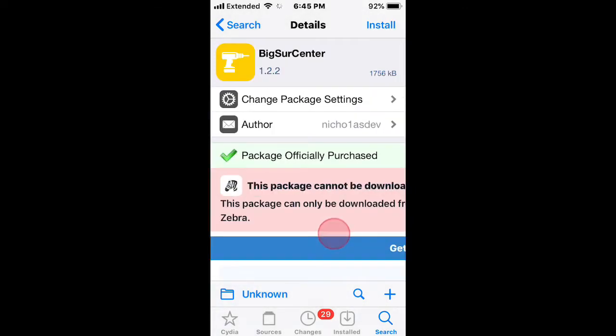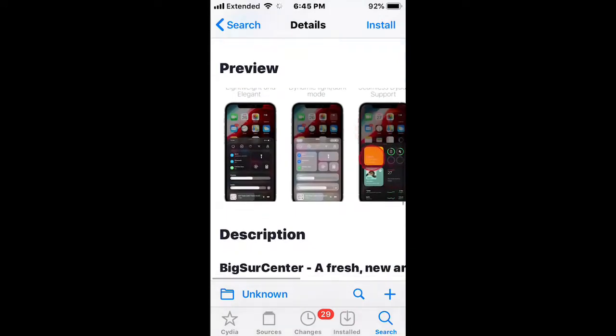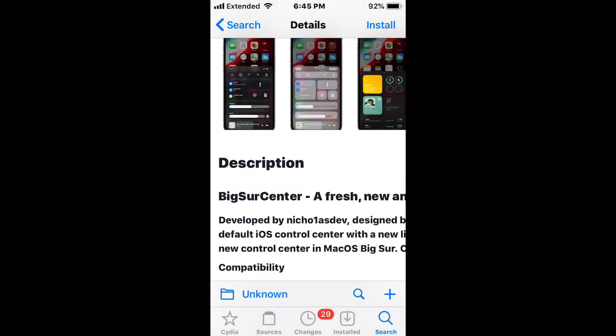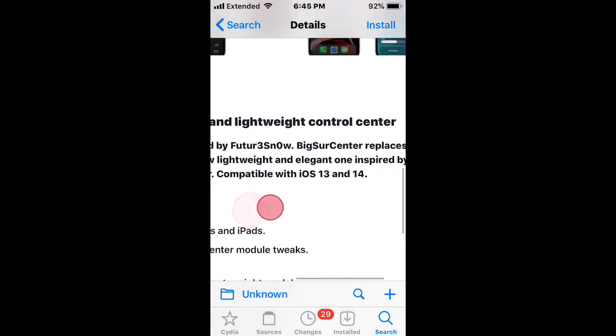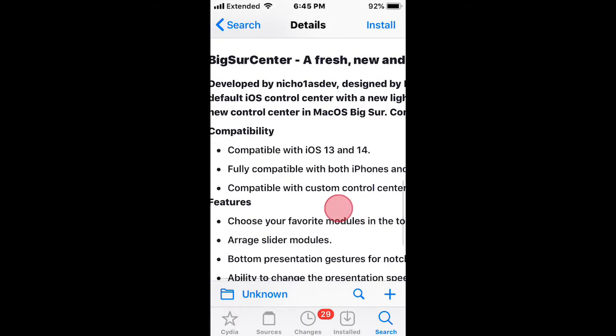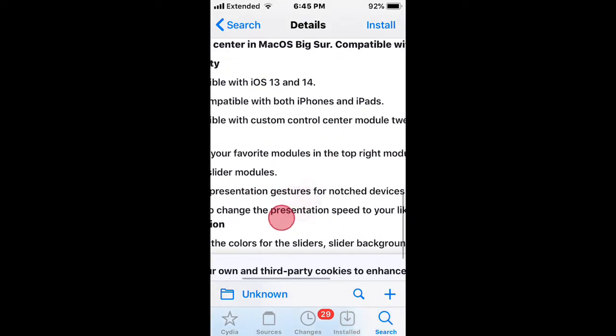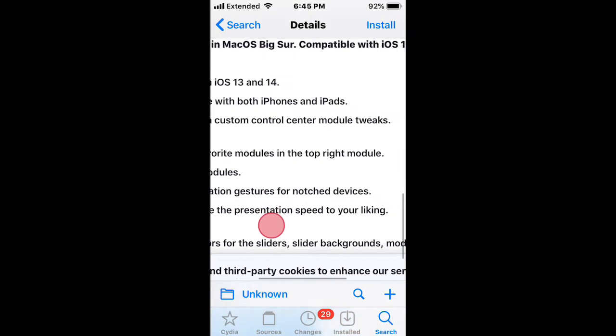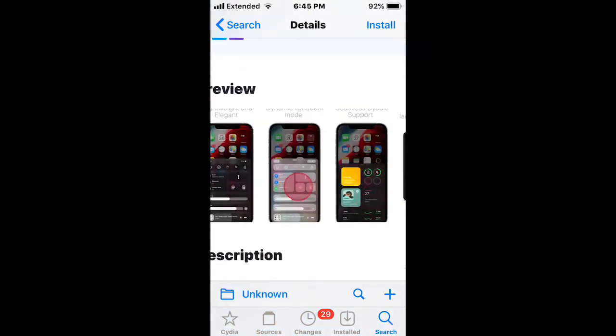Next we have Big Sur Center. It actually was moved over to the Havoc repo, or Havoc repository. So this is a fresh, new, and lightweight control center. Compatible with iOS 13 and 14, compatible with iPhone and iPads. So these features right here, you can choose your favorite modules in the top right module, arrange slider modules, bottom presentation gestures for notch devices. Then you also can customize your colors.